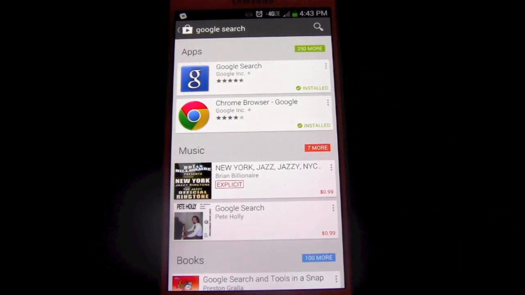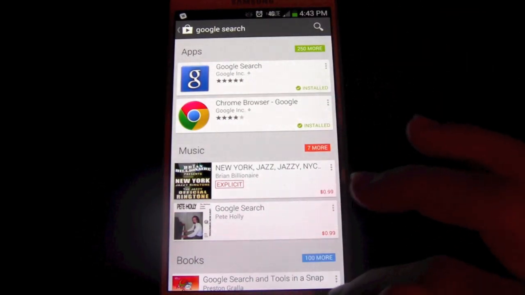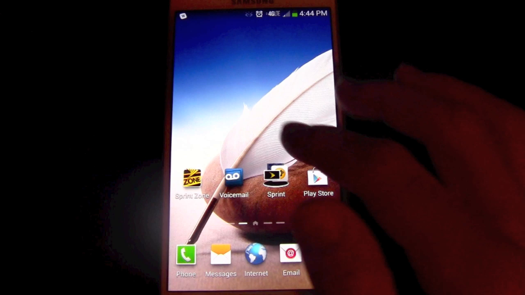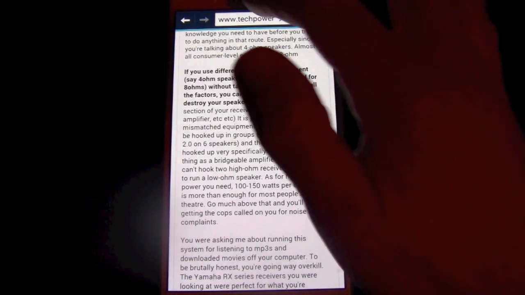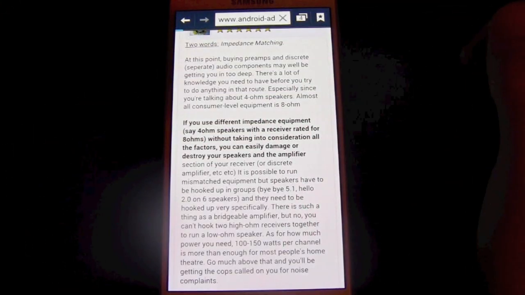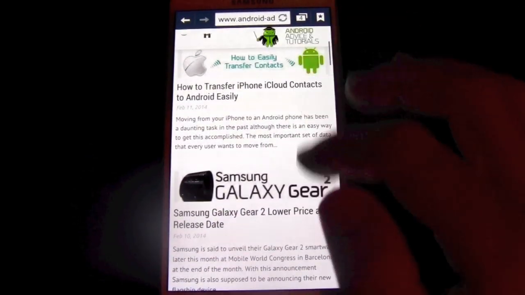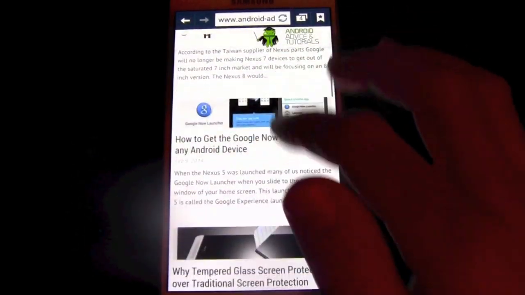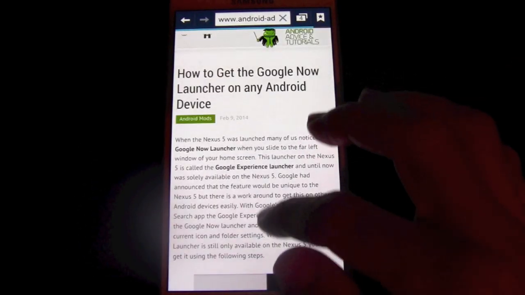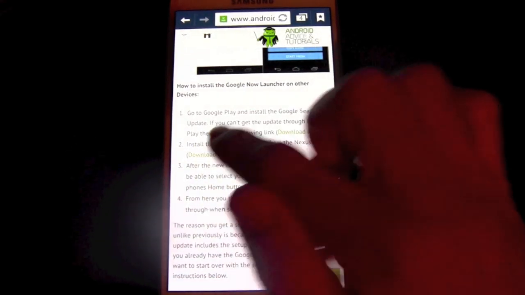Then what you're going to want to do is install the Google Home APK for the Nexus 5. You can also get that from the description of the video. Here we'll go ahead and run through and grab it. And like I said, the link to this will be in the video description. Here it is.